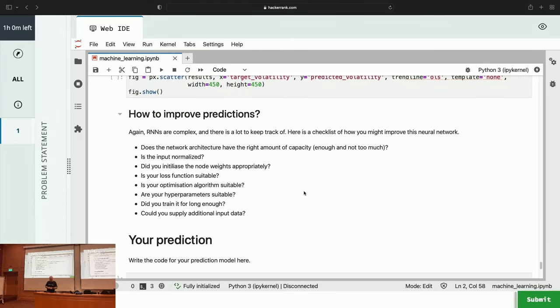Could you supply additional input data? One idea would be to say, instead of using the last minute's realized volatility to predict the next minute's realized volatility, maybe we take the last 5 minutes and use it to predict the next 1 minute. Okay? Or the last 30 minutes and use it to predict the next 1 minute. That would be another idea.